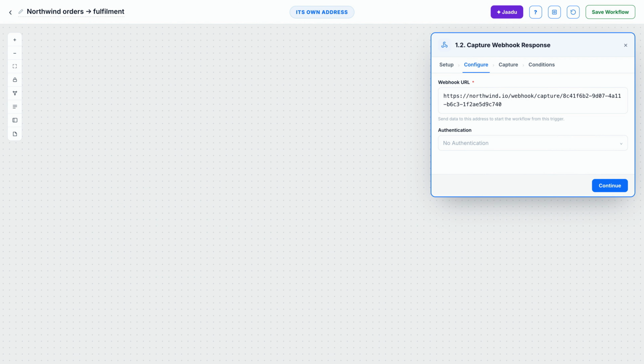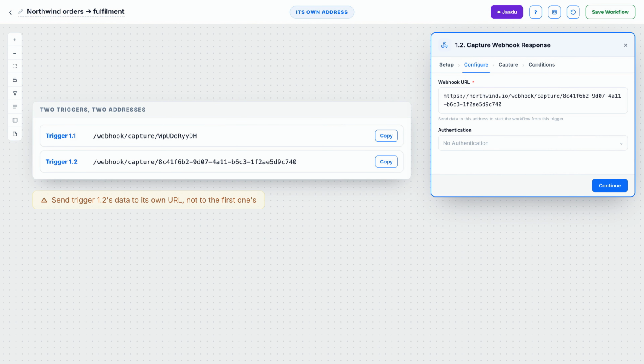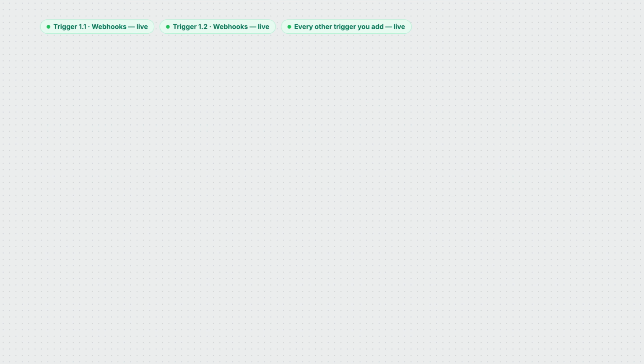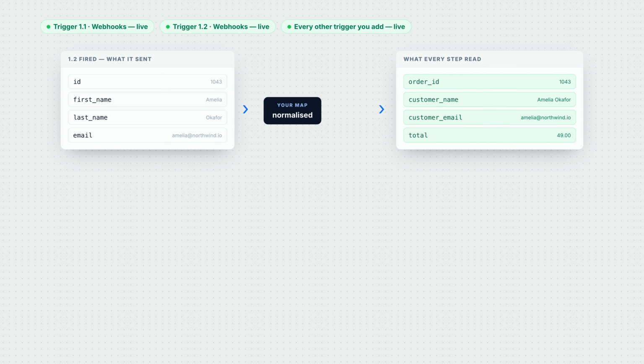And if the new trigger is a webhook, it gets its own URL. It is on the Configure tab. Send your data there, not to the first trigger's address. Save, and every trigger is live at the same time. Whichever one fires starts the run. FlowMattic converts its payload through your map, and the steps run unchanged.